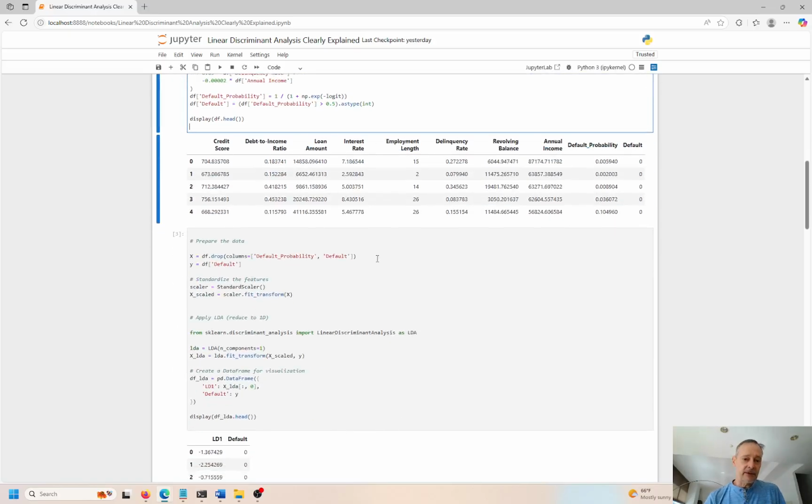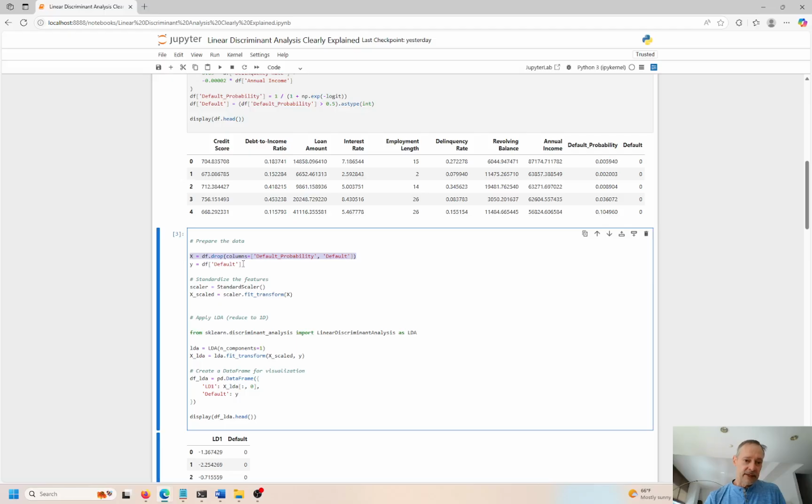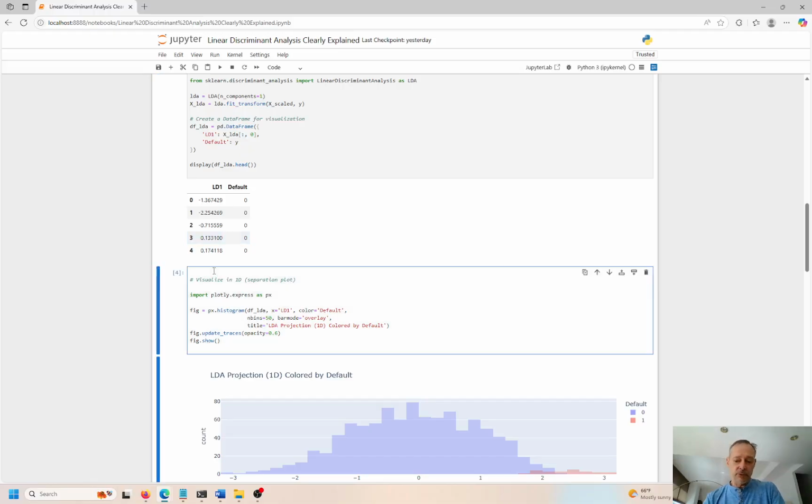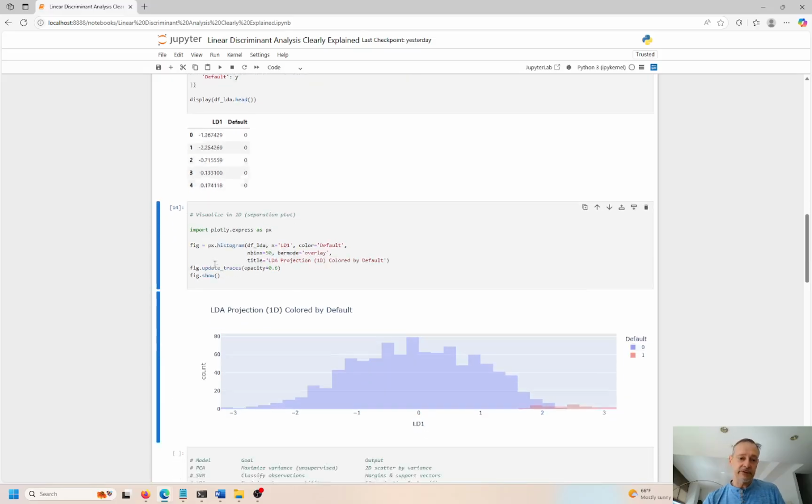Okay, and then we take all of the independent variables, set that to the x, and put this as the dependent. So all these other variables from credit score over to annual income is the independent data set, and the dependent is the y variable or the target variable. That's what I'm trying to predict in this LDA exercise. So I hit Control Enter to refresh the cell, and I have my LDA component, right? Linear discriminant analysis component. So let me visualize this and see what this looks like in a histogram.